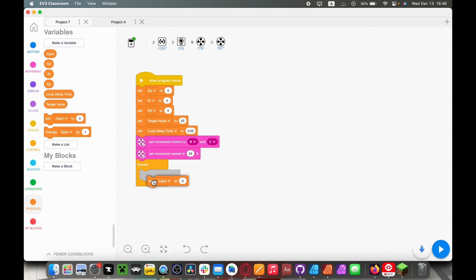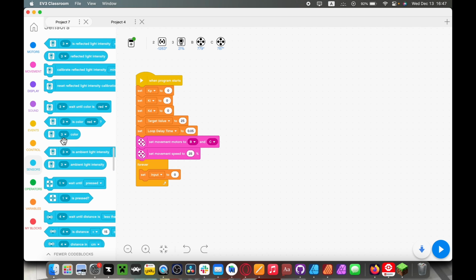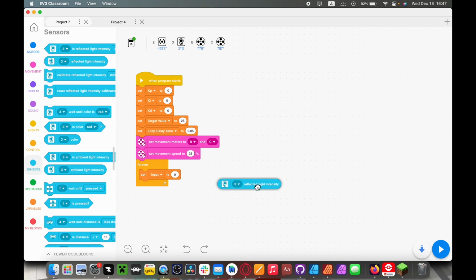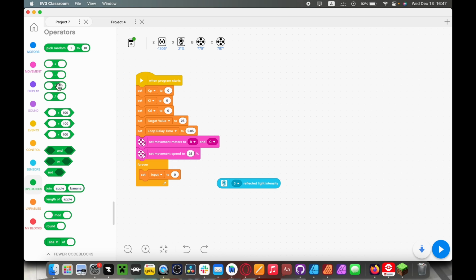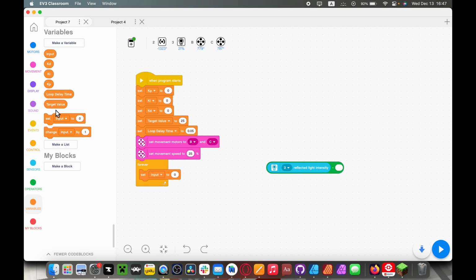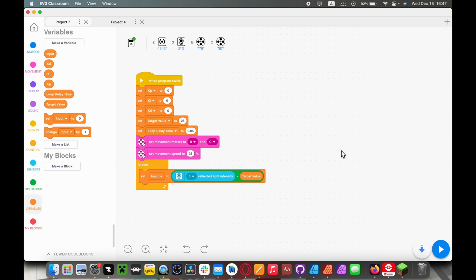So we're going to set input to the reflected light intensity of our color sensor. It'll be different for yours. And we're going to want to subtract that from our target value. So this just makes it so that, let's say our robot is right on. It's exactly on 25. So the reflected light intensity is 25. 25 minus the target value of 25 is 0. So it's not going to change anything at all. It's perfect. Why would it?